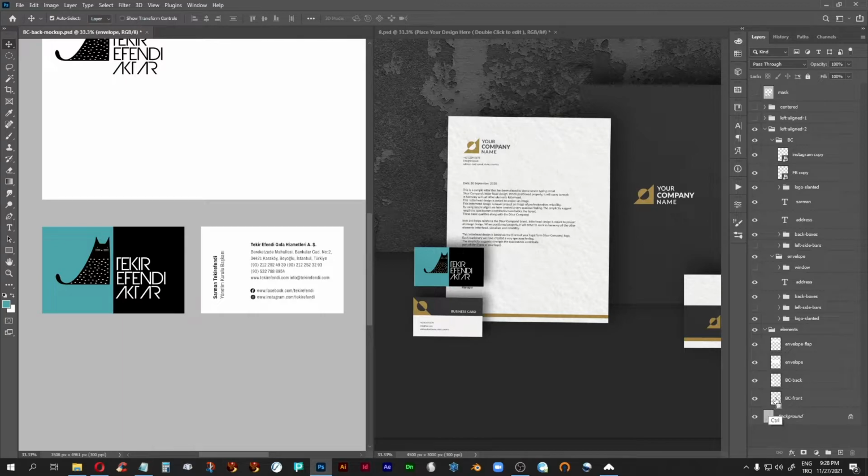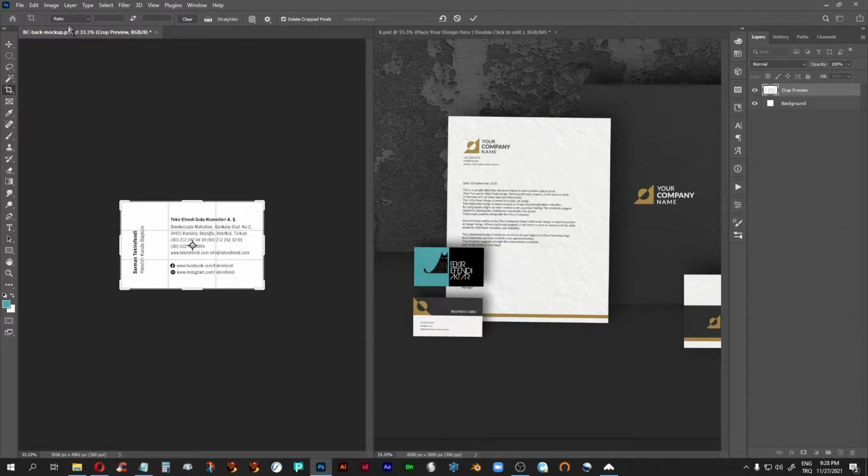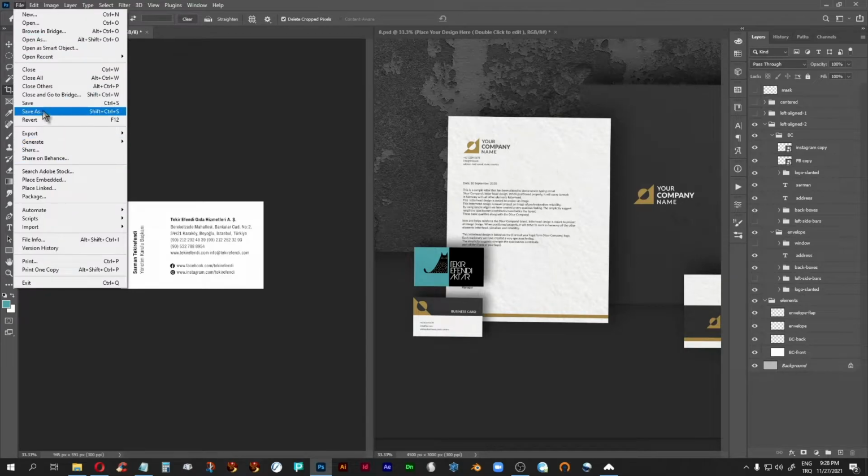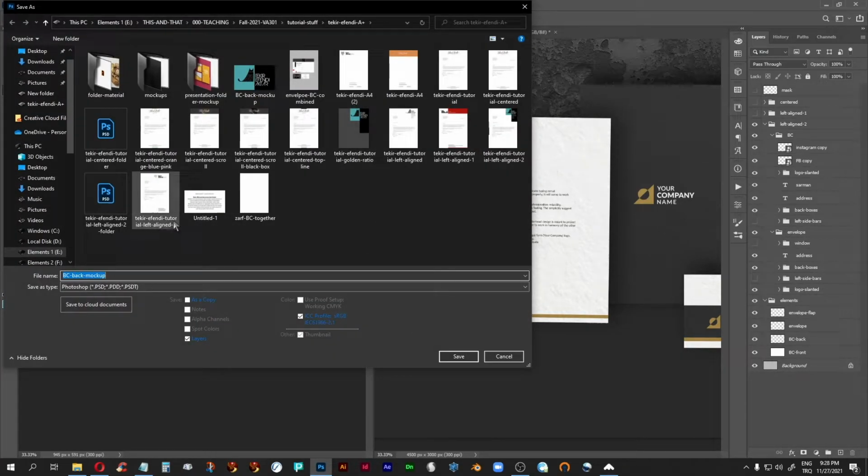Now I hold my cursor over this thumbnail area here, pay attention to where I am. I press down Control, I click, and here we go. Crop, selection, boom, boom. Now I say Save As, PC Front.